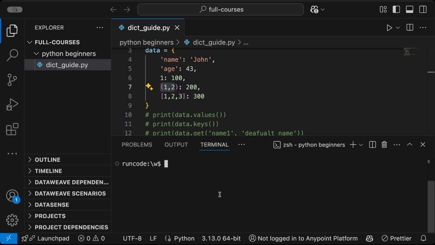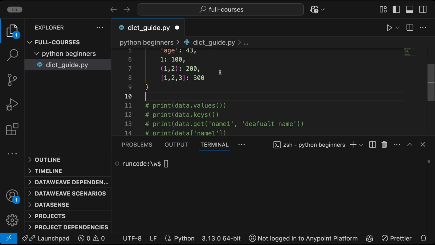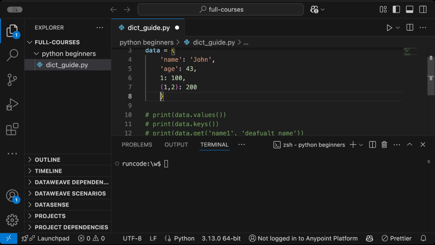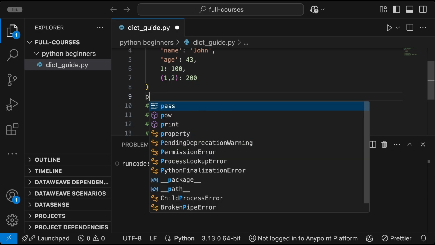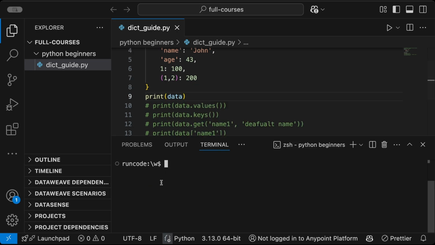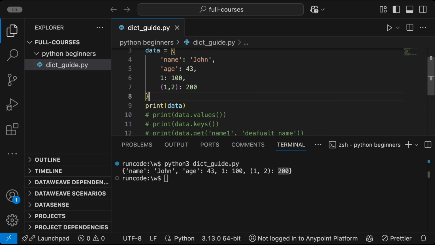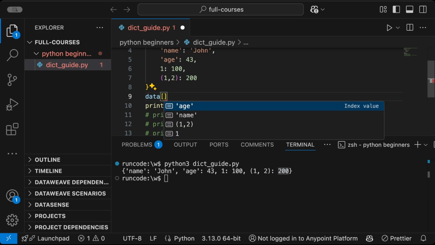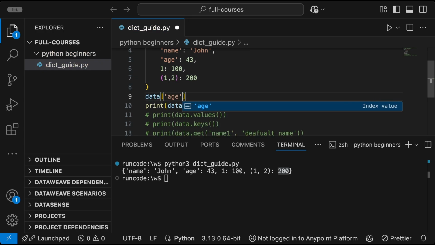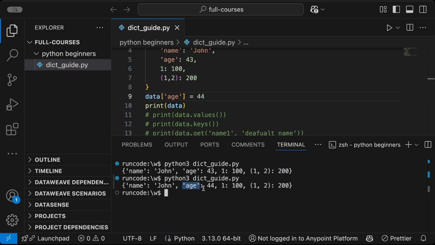Save this, clear the console, and let's see the next method, which is dot update. So what is dot update? First let's remove this, that is an error, and let's see the method dot update. So right now if you print your data, which is your dictionary, and run the code, you will get your data like name is John, age is 43, 100, and 1 2 double is 200. But what if you want to update the age? So what you need to do is you need to say data, then you need to pass the key which is age and pass the value as 44. Save this and run the code again, and this time you will see the age is 44, and this is one way of updating the value.